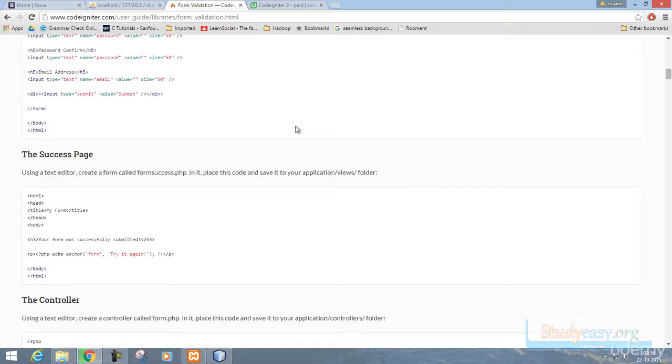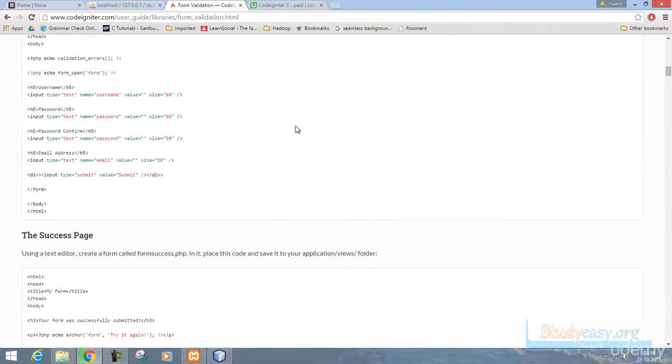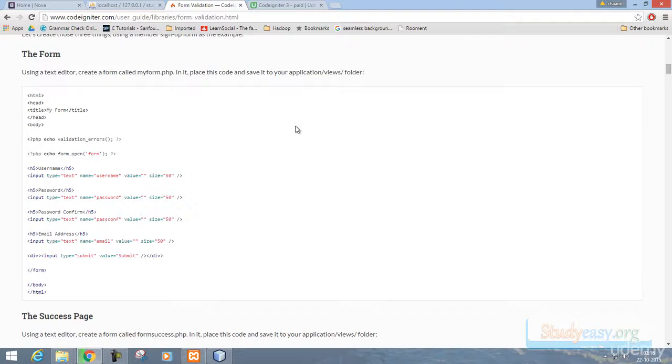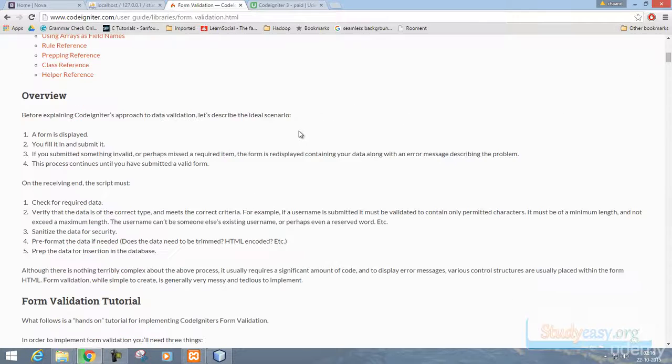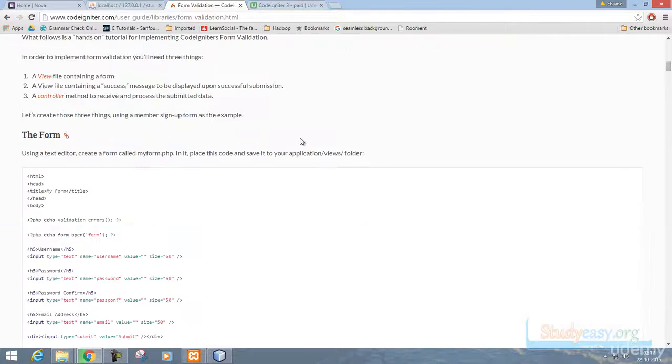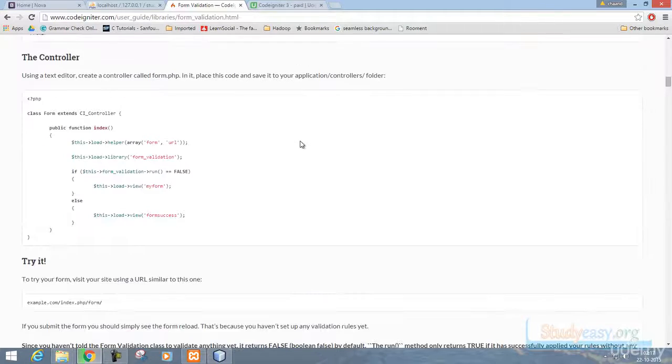For example, if we are using validation using JavaScript and in the browser we have not enabled JavaScript, those validations will not work. So as a result, I usually use the form validation class. So let's try to check this article. In here, we have this classic example. Let's navigate to the controller part directly.